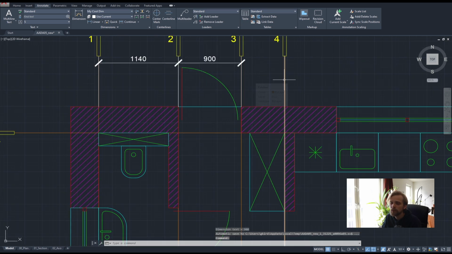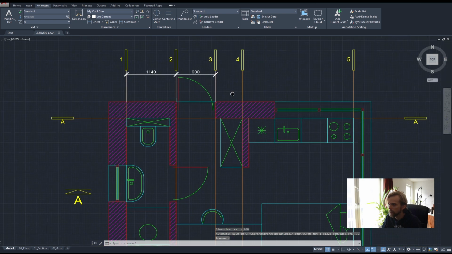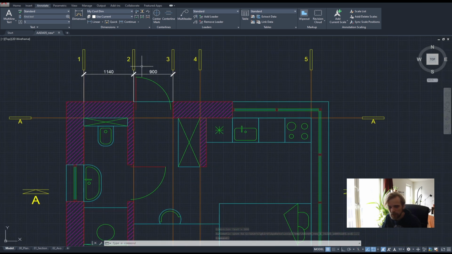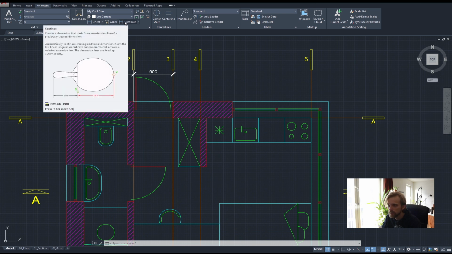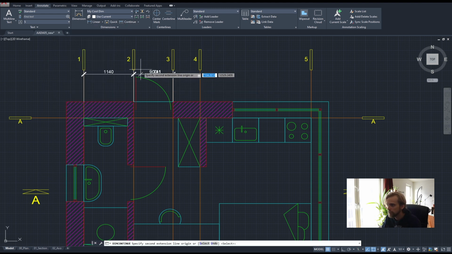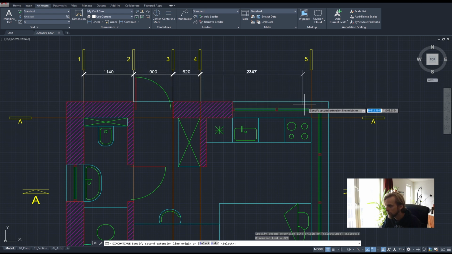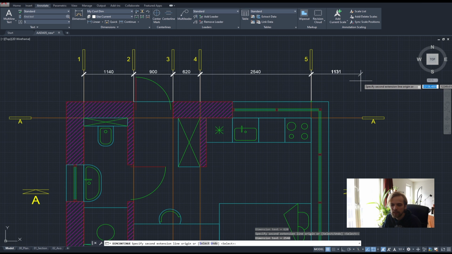And if you don't want to keep repeating the dimension command, you can use continue, this tool right here, which basically just will continue on from the last dimension that you've done. And you can then only click once. And once you're done, you just hit enter.